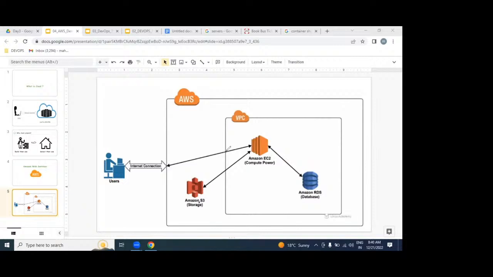Shall I repeat this diagram one more time for our understanding? Yeah. So let me draw this one more time for our understanding.